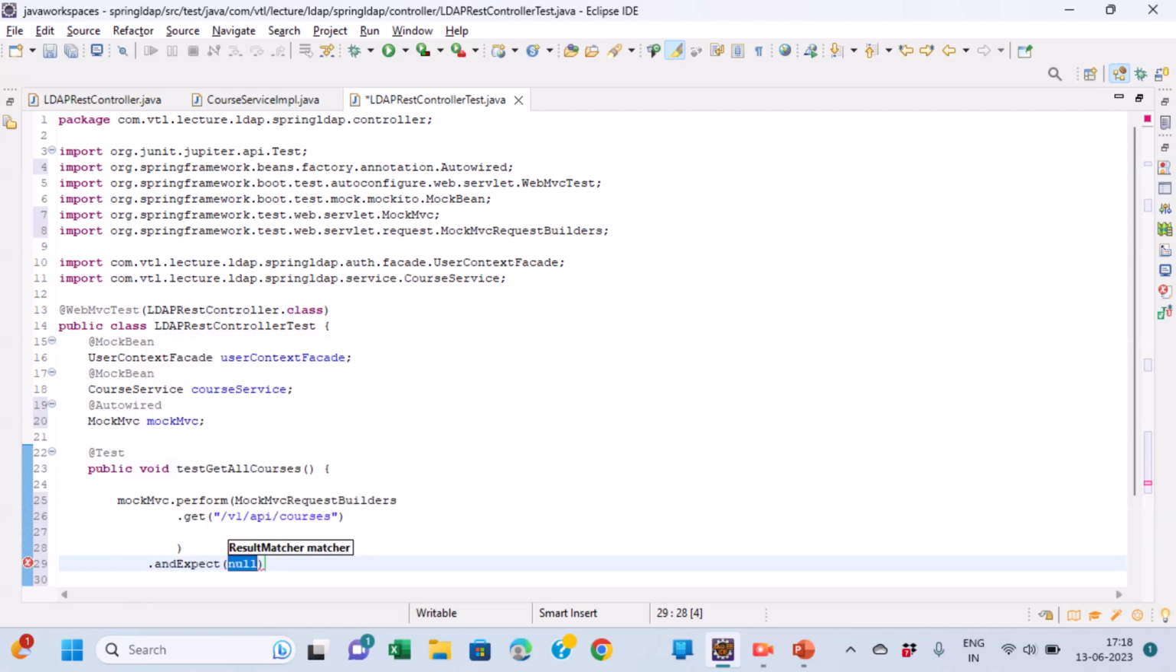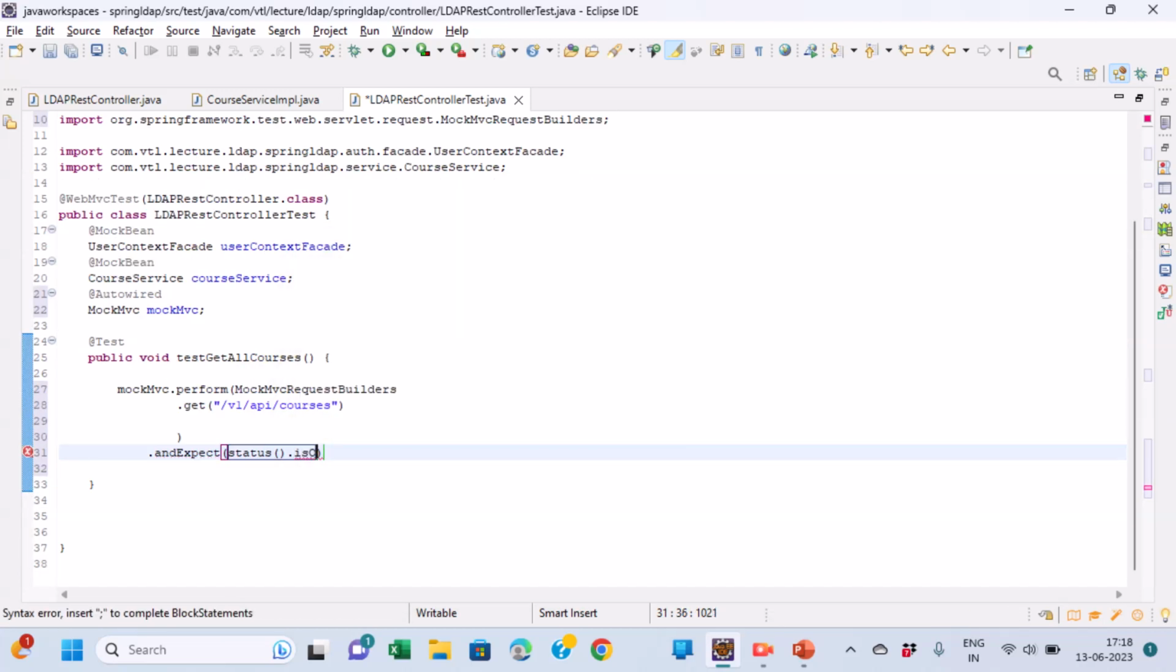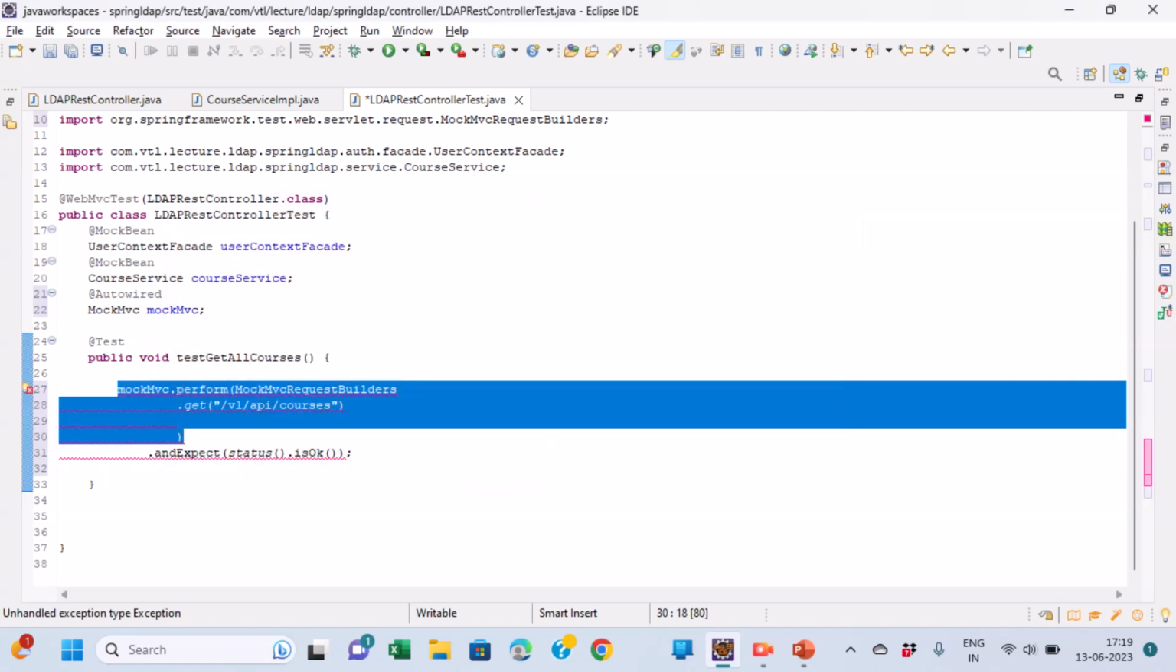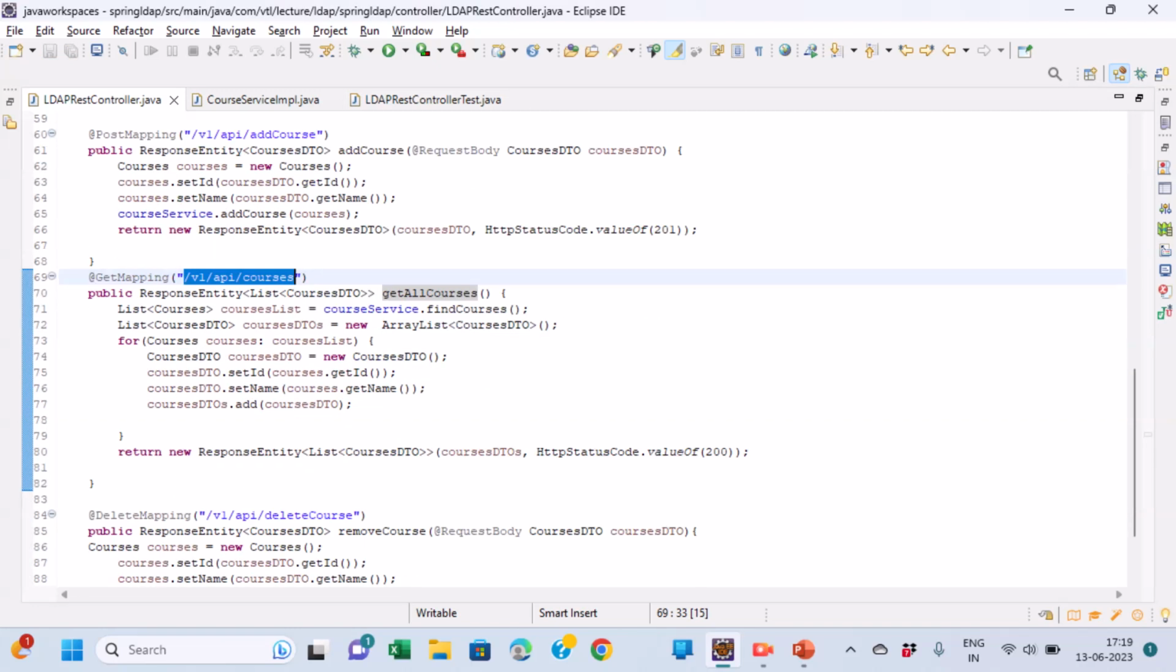Now here .andExpect. After making the call to this API, what do I expect as a response status? To check that, status().isOk(). I'm expecting that this API call would be successful and would return a response status of 200. That is checked by status().isOk(). Now it's very simple. You just have to add the throws declaration. That's all. So this has made a call to this.